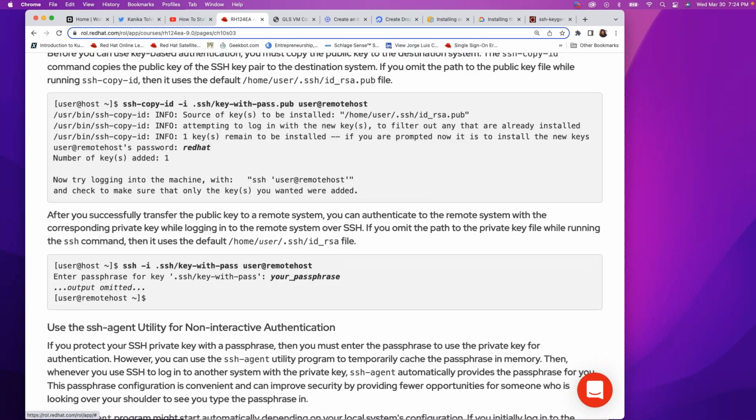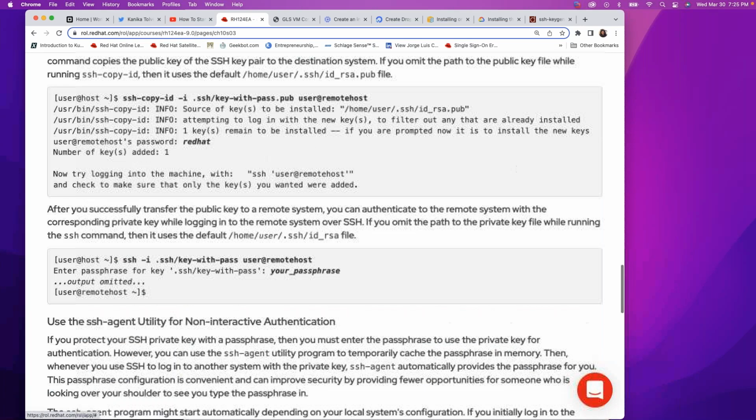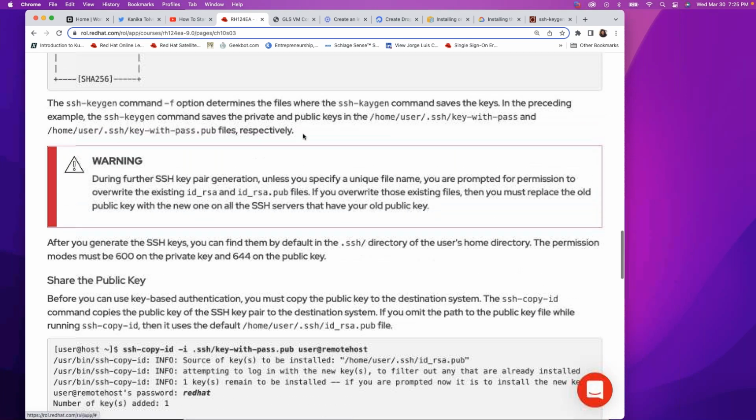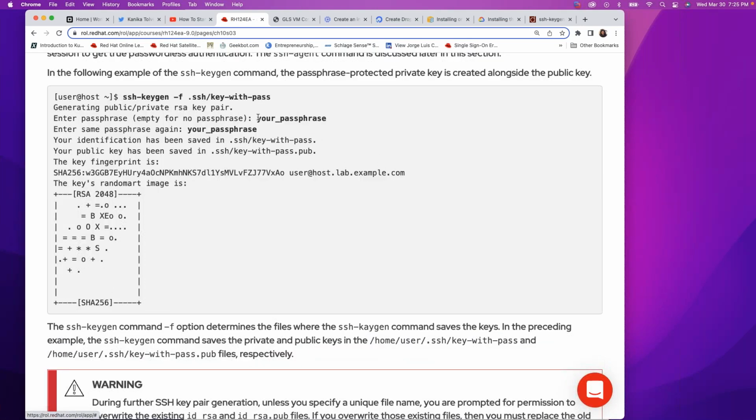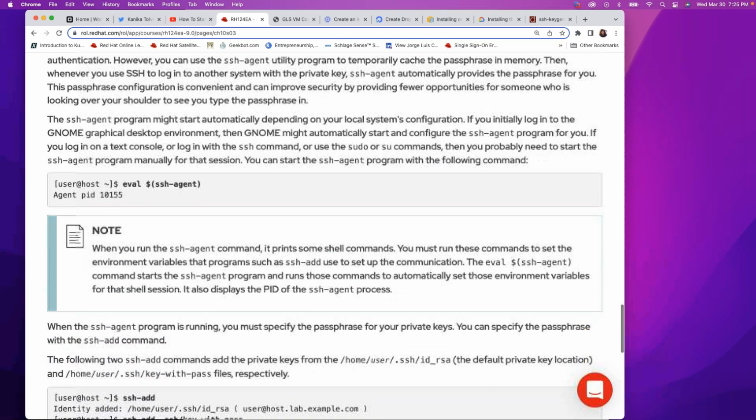All right, so that's the copy section. So here they're saying that by running the SSH agent program, you must specify the passphrase for the private keys. So that's when you did this command up here, the dash f on this one, and you set this phrase right here, that is going to be interpreted inside of the memory, and it's going to hold it in memory in that shell session, not for the other session that you may open up. Right. Make sure you keep a note of that.